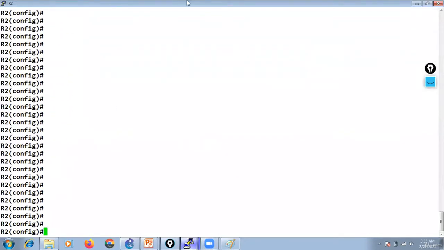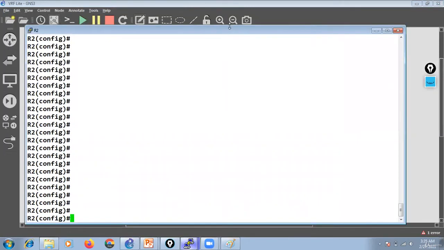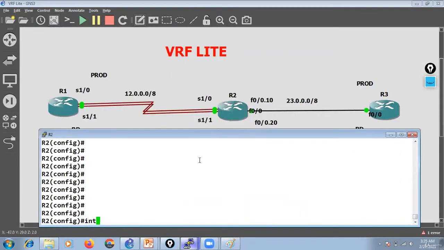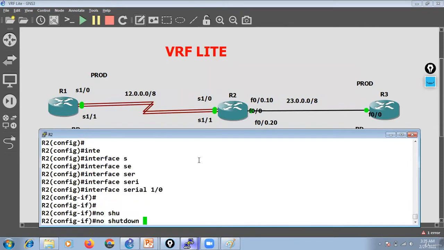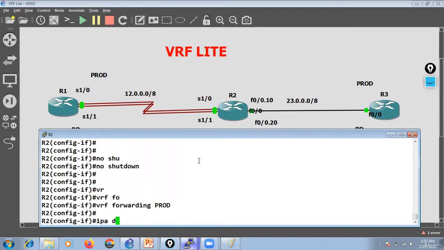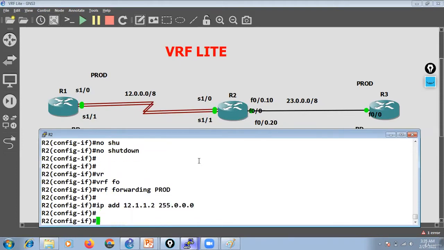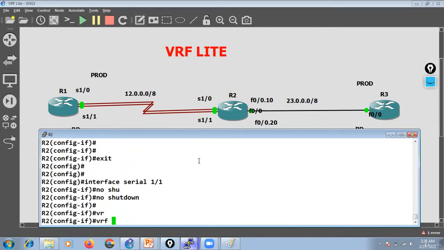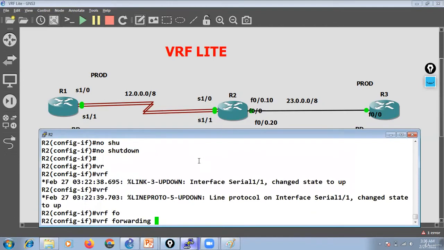So the first interface, the uplink interface, is serial 1/0, no shutdown. Put it into the VRF. The VRF that we'll use on the uplink is the production VRF, right? The IP address is 12.1.1.2. Now let's configure the downlink, which is serial 1/1, no shutdown. The downlink, we are going to put it into which VRF? That is the RND.